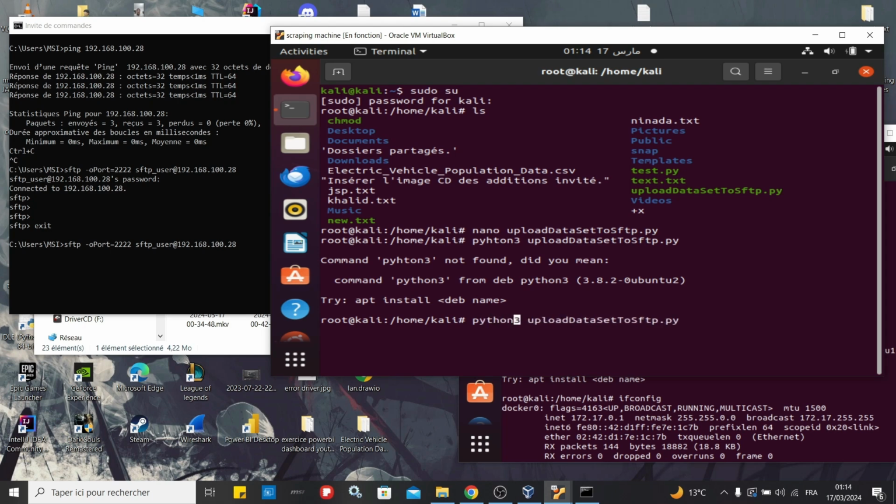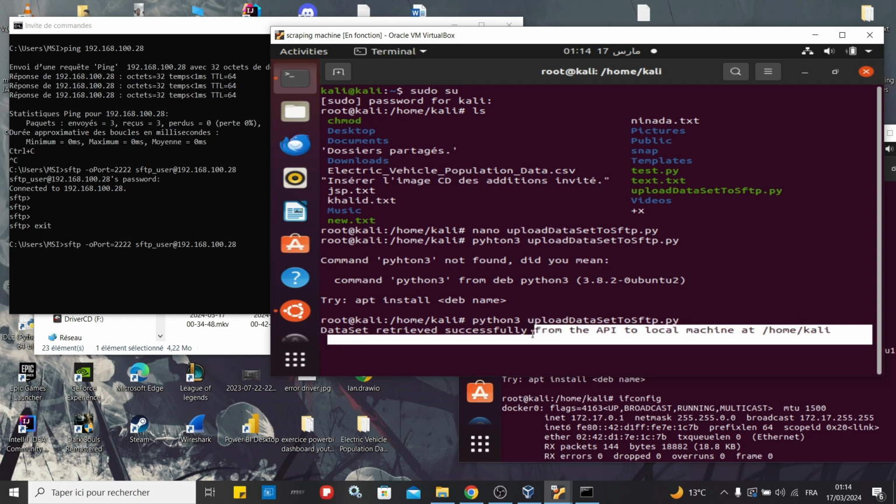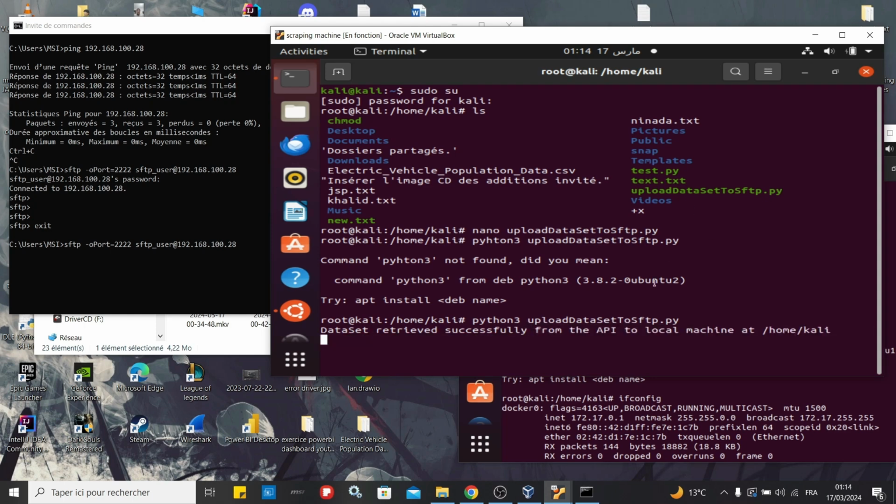Okay, it takes a bit of time. Okay, as you can see, the dataset is retrieved successfully from the API to the local machine. The dataset is uploaded successfully to this FTP server. We're gonna try to reconnect to the SFTP server using the physical machine.